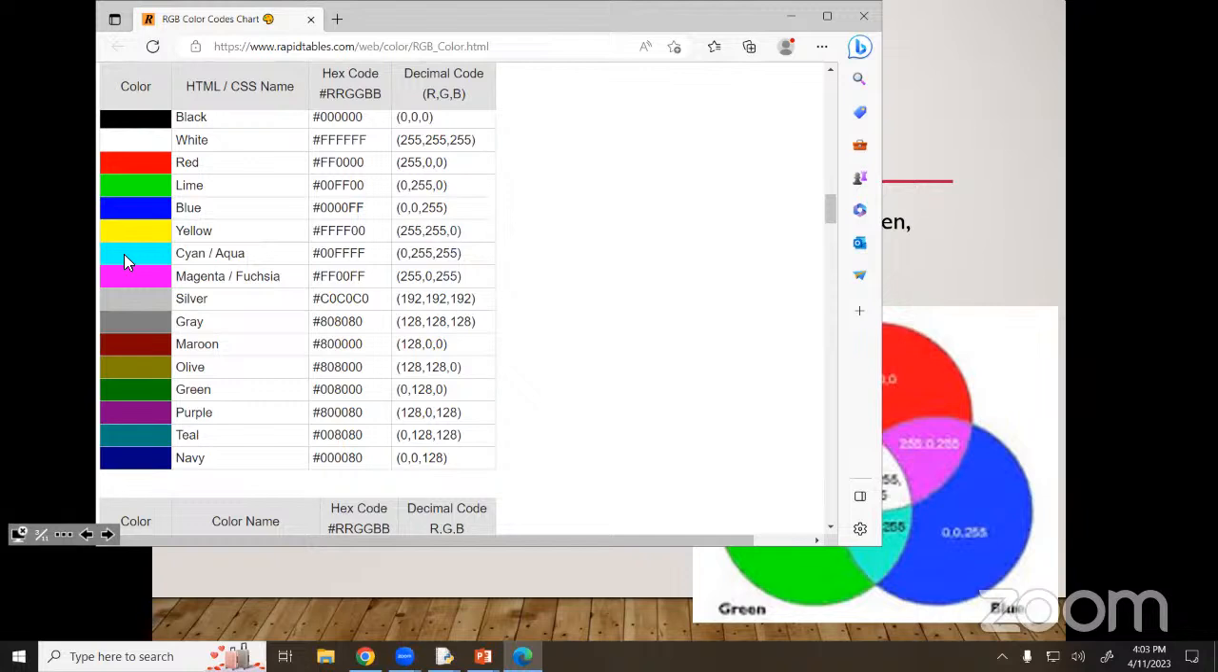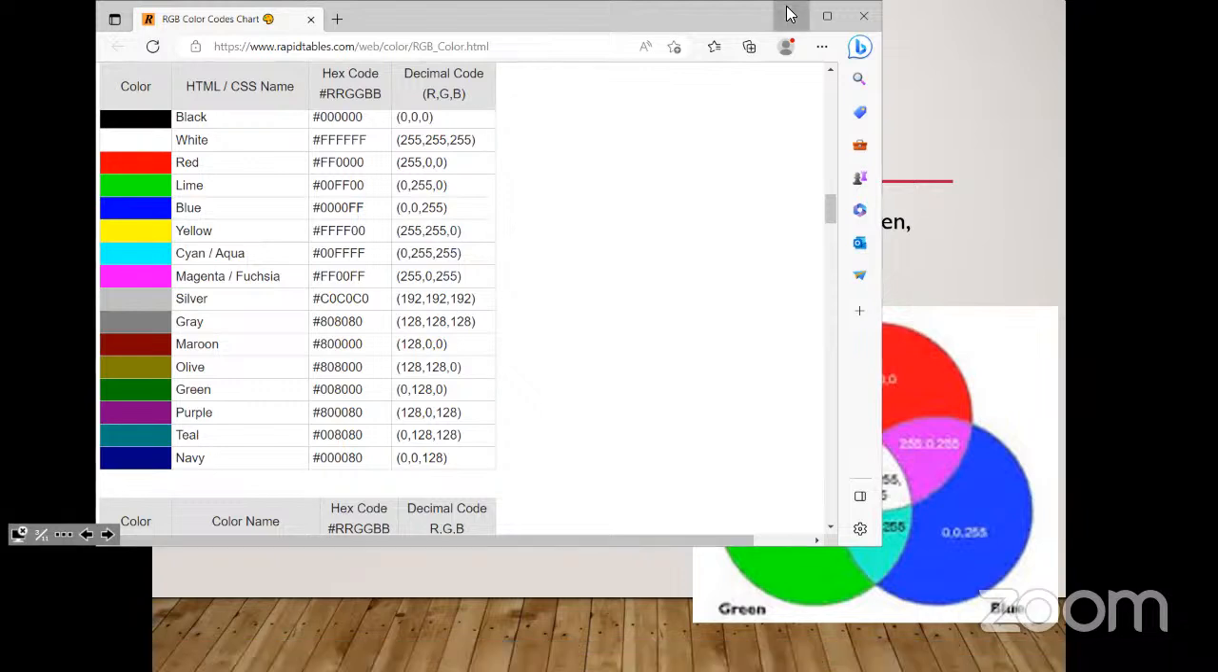Take a picture of it. That's an excellent idea. Saw that. I'm okay with that. So I'm going to leave that minimized. We can come back to it if we need to.